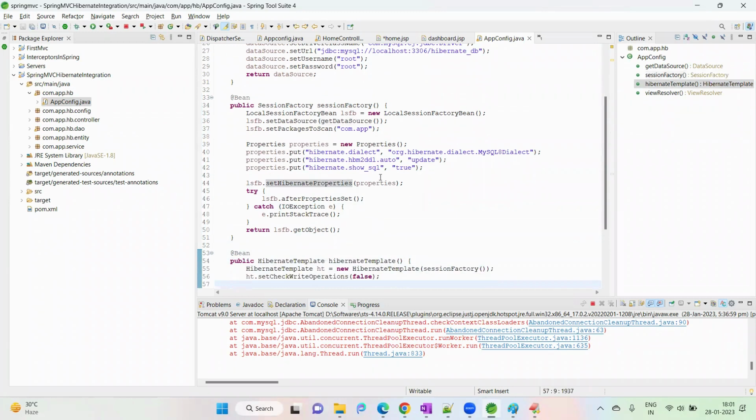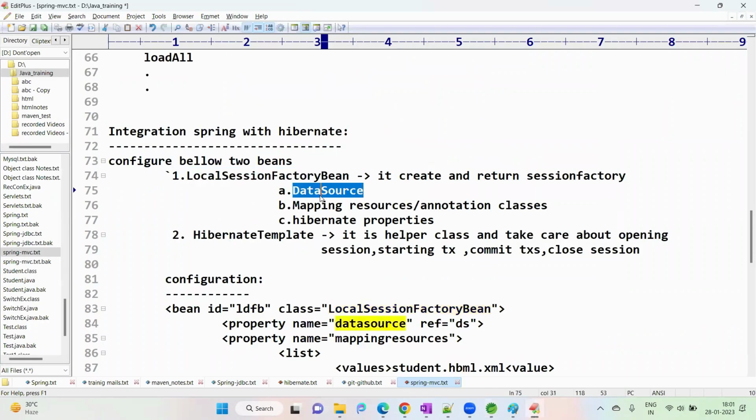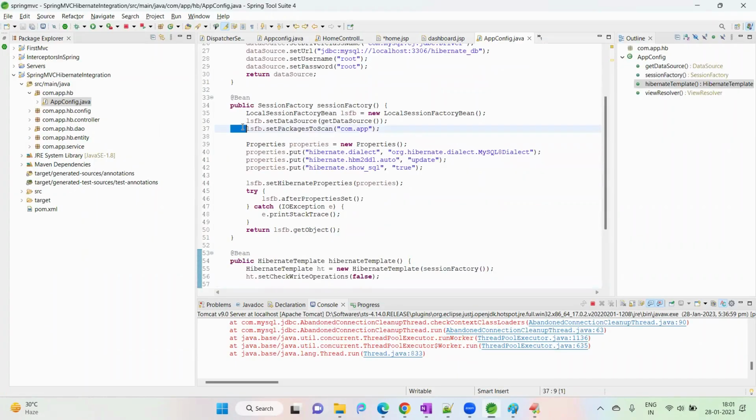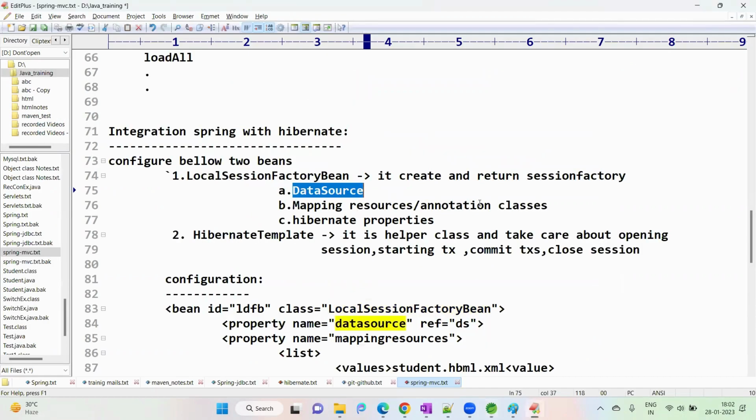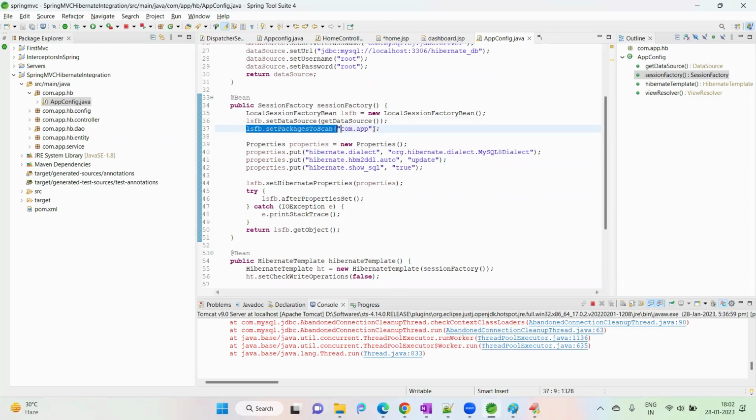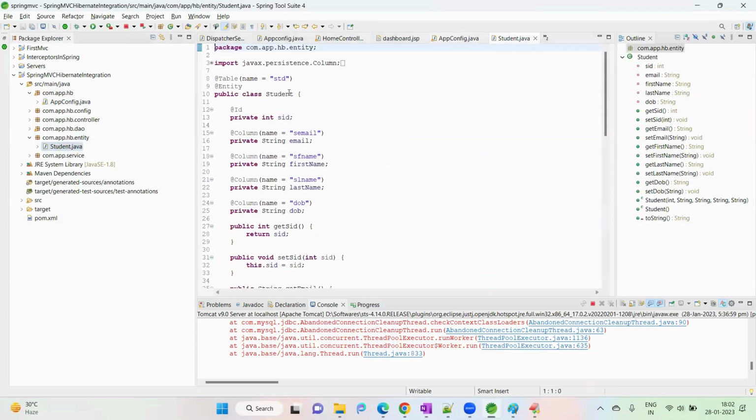Okay, setting the properties, see one by one. Data source we set or not? First one is the data source setting here, line number 36. Next one is annotation classes. This is the package I'm setting here, com.app.entity. Here the annotation class is there. This is the annotation class.